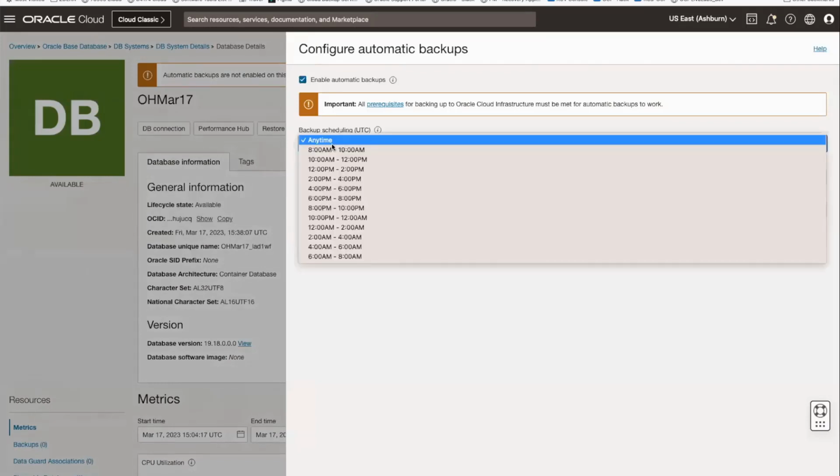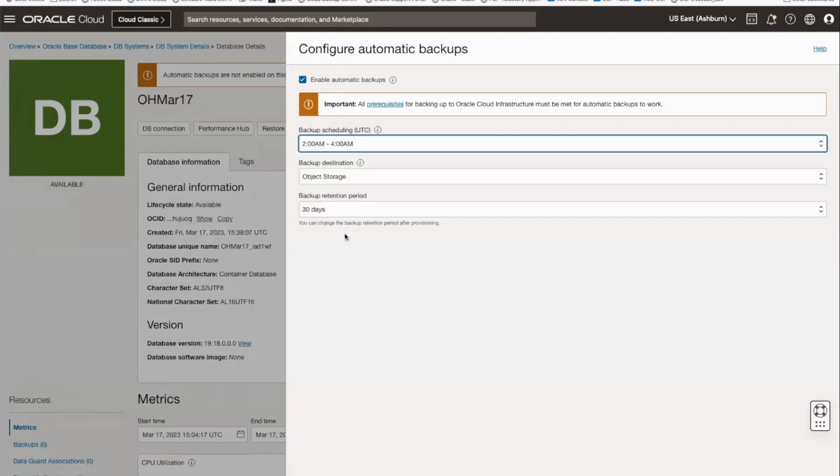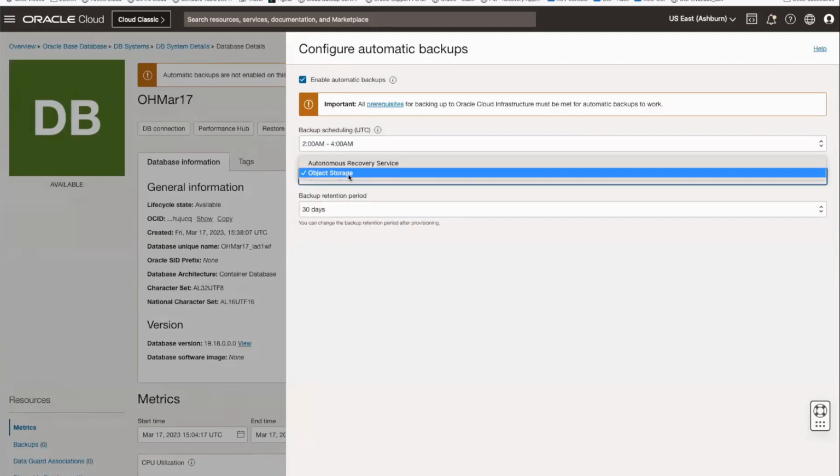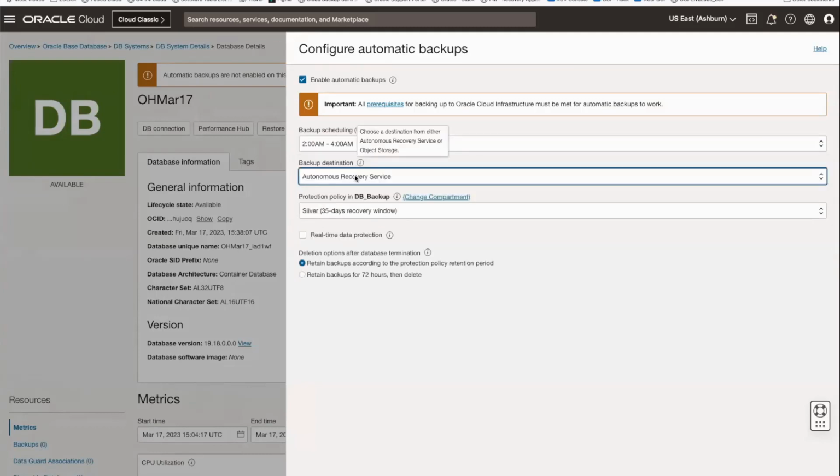You set a scheduling time, of course. These are the schedules that are going to occur for the database backups. So we'll pick something early in the morning, 2 a.m. Notice that the Autonomous Recovery Service is available as a dropdown. In your tenancy, you may have to request limits.